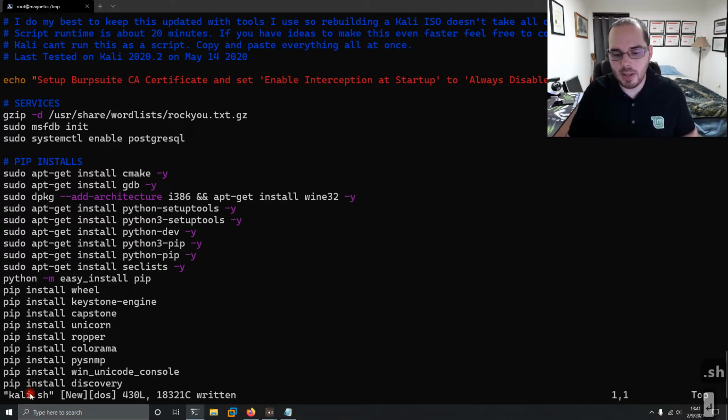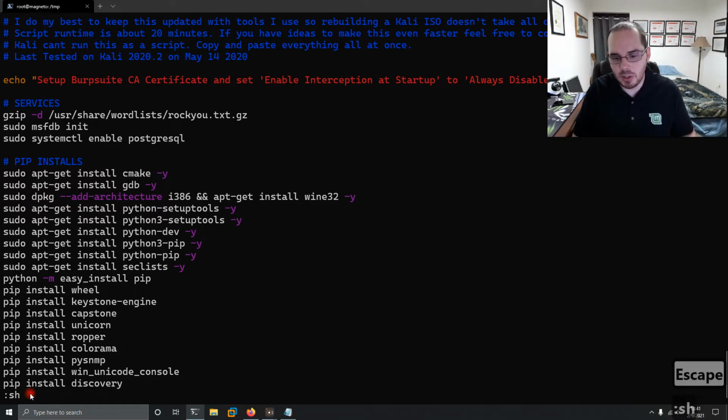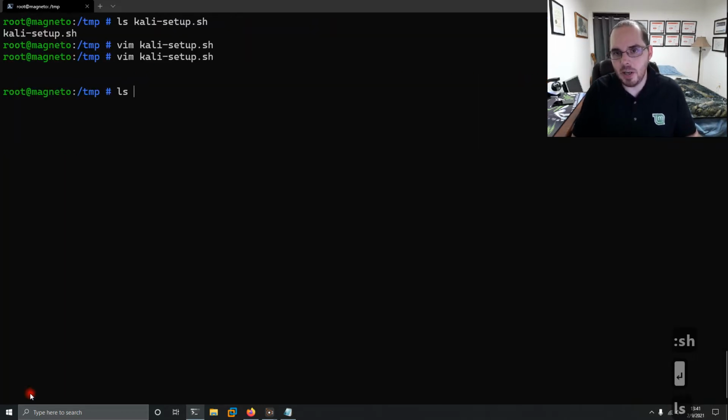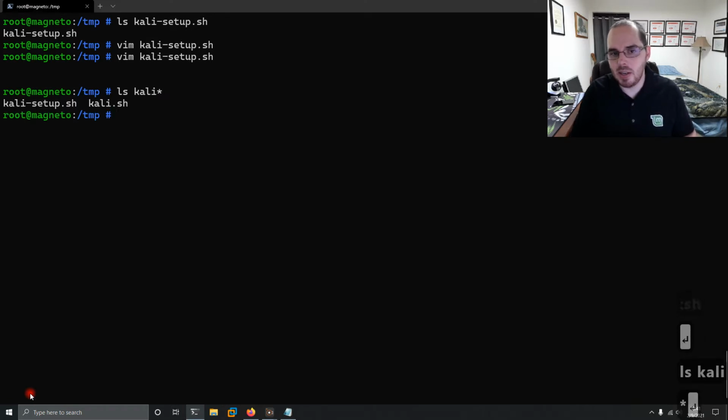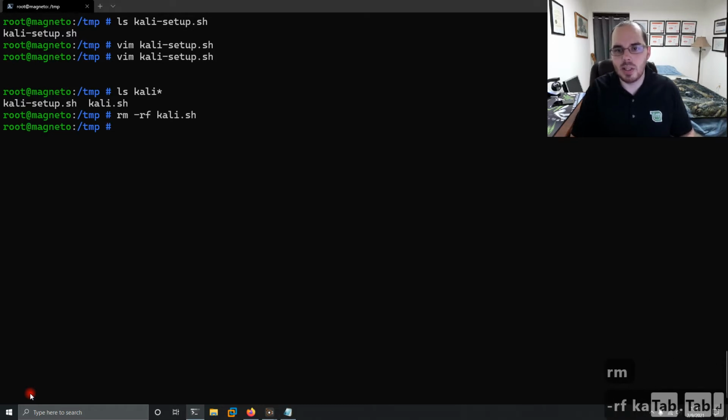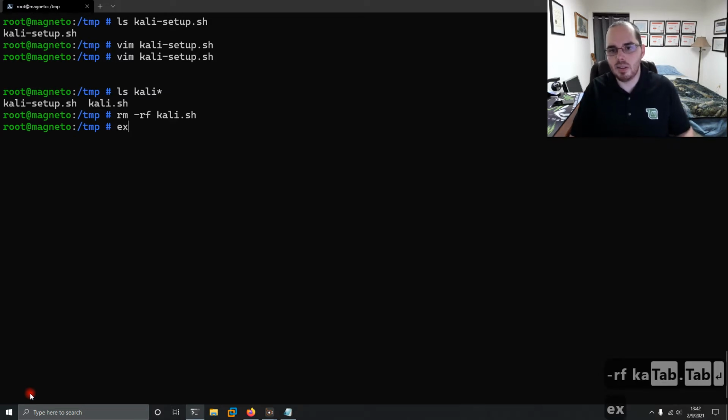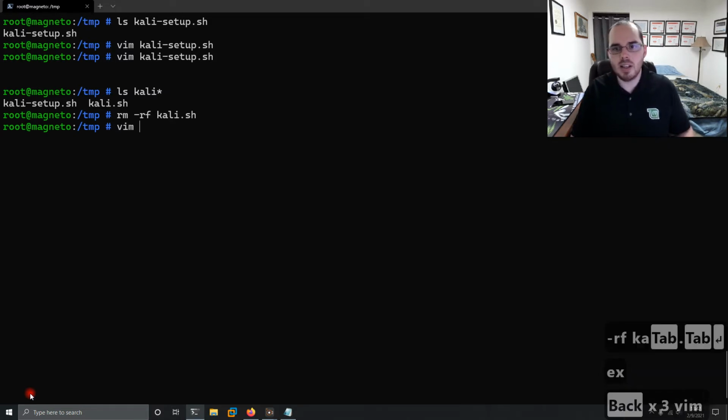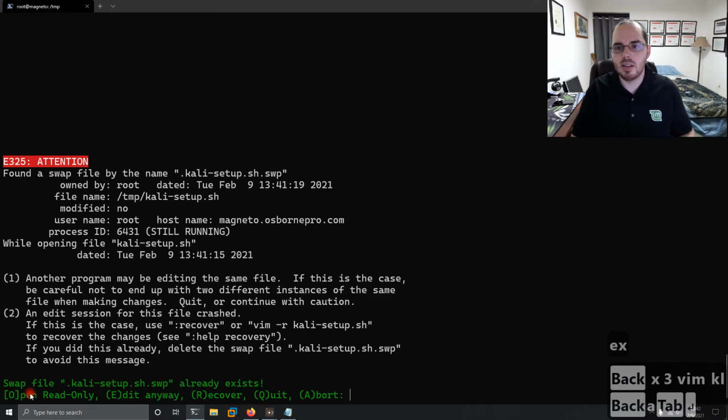Now that I've saved that copy, we can view that we've created it by entering shell mode, and we can do that by doing escape to enter command mode, :sh for shell. And now if I do ls kali, we can see I now have two files, kali.sh, which I just saved the copy of, and kali-setup. So we're going to delete that file, and let's see, vim kali-setup.